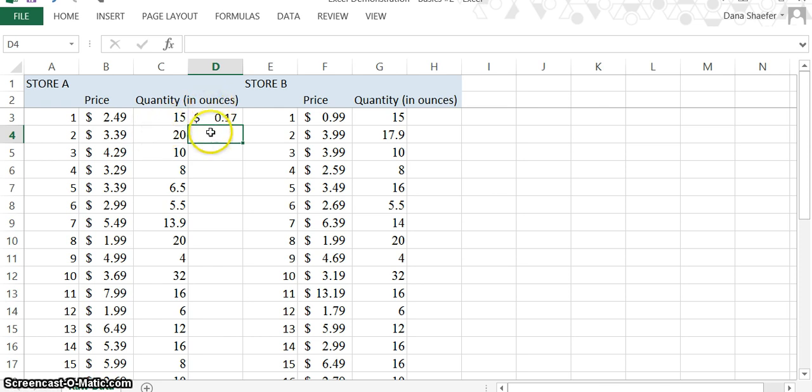Let's try it one more time just to practice for the second one. We'll say equals, we'll go over here, we'll pick the $3.39. We'll use the slash, and we'll divide by the 20 ounces, and we'll say enter. So that one also was 17 cents per ounce.